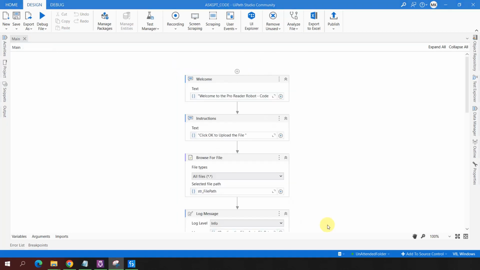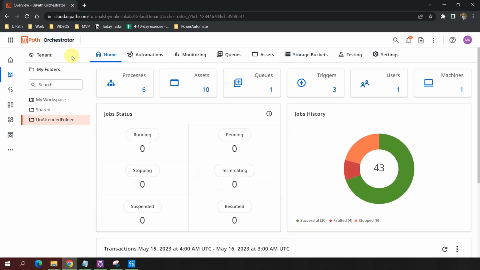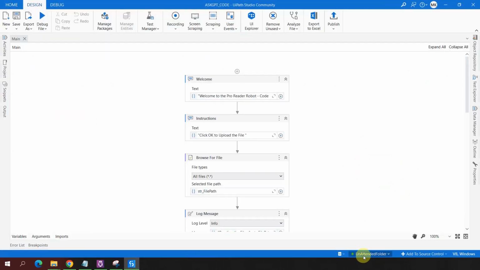Okay, so now we have to publish our code to the orchestrator. For that, the first thing is our orchestrator should be available and we should be connected to that. So I'll quickly validate. This is my cloud.uipath.com. I am connected to the Tutorials by Mukesh Kala tenant, and I have this unattended folder where I am trying to publish this. So I'll go back to my UiPath Studio, and as you can see at the bottom, I am connected to the unattended folder of the Tutorials by Mukesh Kala Orchestrator.